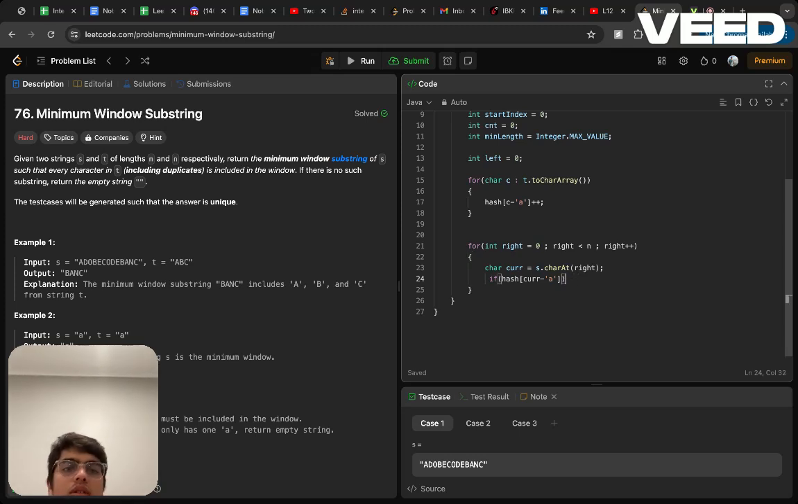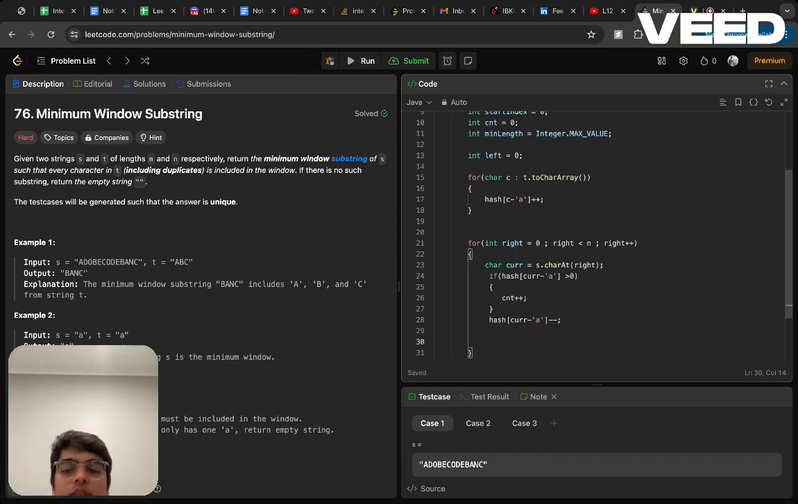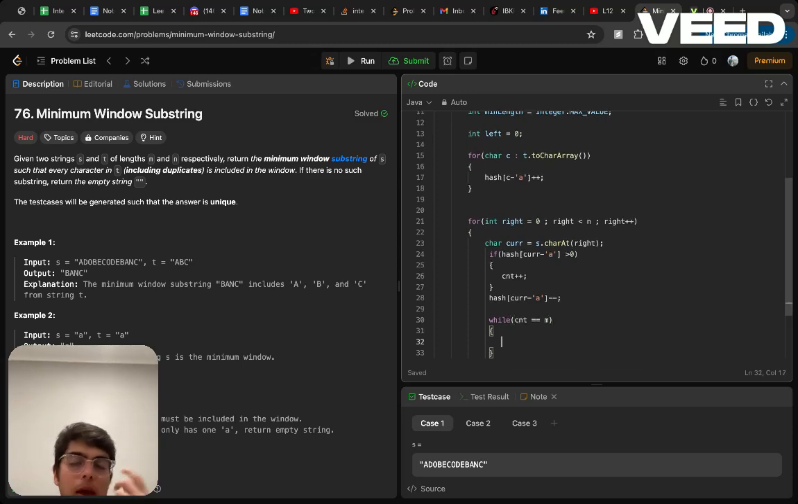So now the idea here is if it is greater than 0, of course, here you do count plus plus. And what to do is hash of c minus a minus minus. I do this, and now I do while count is equal to m. Now this is a condition where the subarray is good. We want that subarray to have all the characters which are present in t. It makes sense, right?